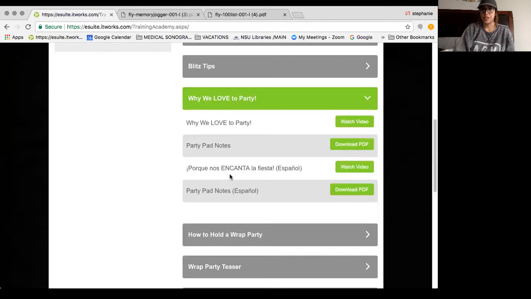So why do we love to party? Why we love to party in this company is because it's a great way to not only bring your friends and family together, but it's a great way to share what we have. It's a great way to make some wrap cash as well, which is a form of how we get paid in this business. So for instance, if I do a wrap party, I wrap 4 girls, I sell the wraps for $25, I just made myself $100, right? So that's one way that we get paid.